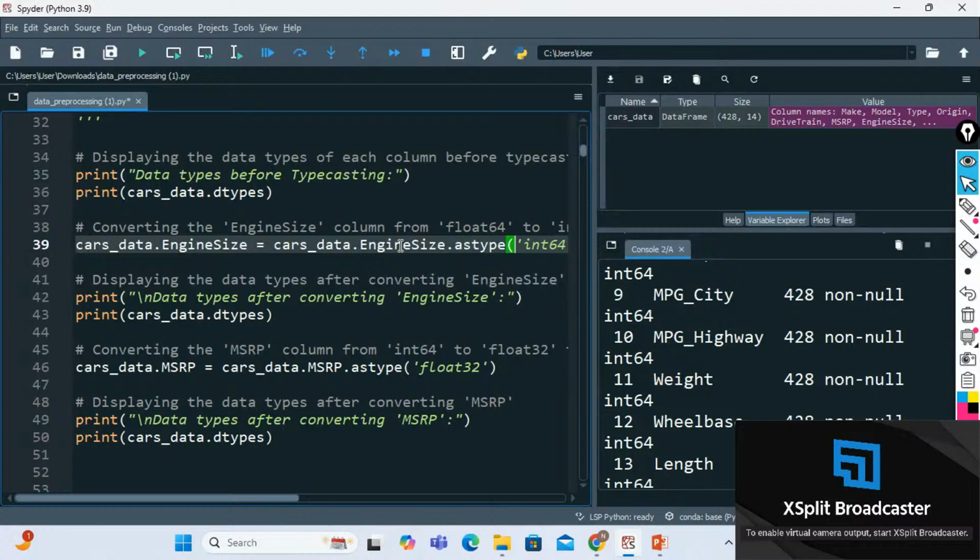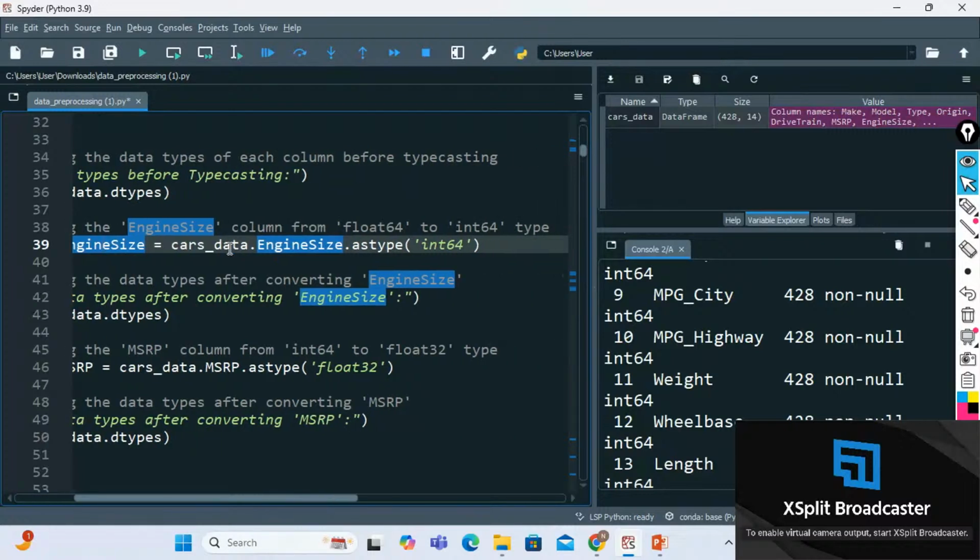I want to convert into integer, and once it is converted, where do I store it? I want to store it in the same data frame, same column. Is it clear? Very simple, friends. I'm taking a data frame. In this data frame, I have the column in which the data is in float.